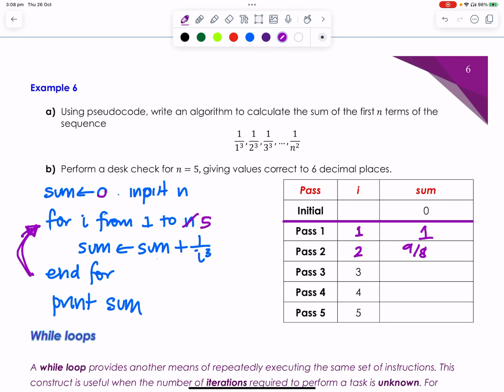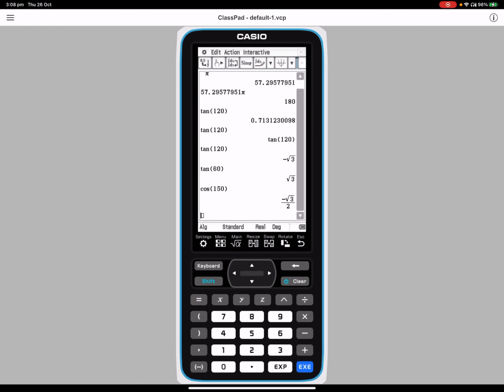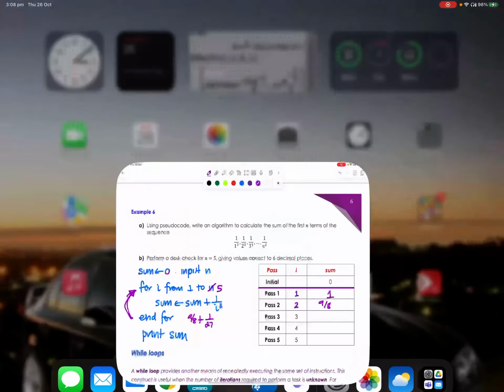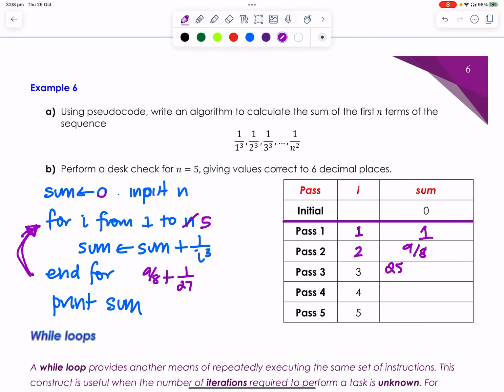This time, I is 3. So sum is 9 on 8 plus 1 on 3 cubed, 27. Now I'm just going to do it exact for the moment. 9 on 8 plus 1 on 27, 251 on 216.